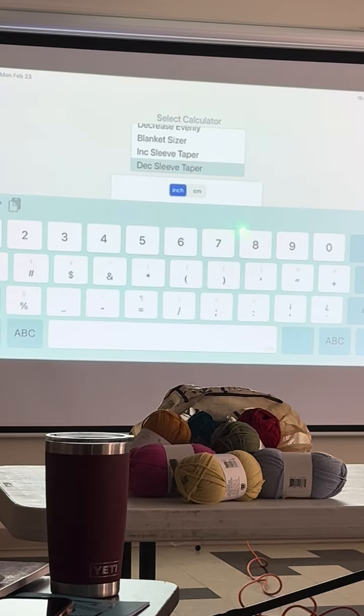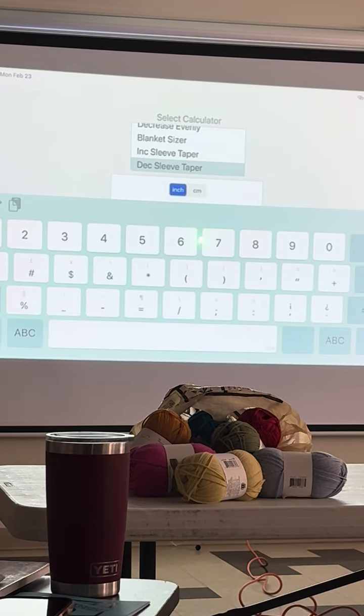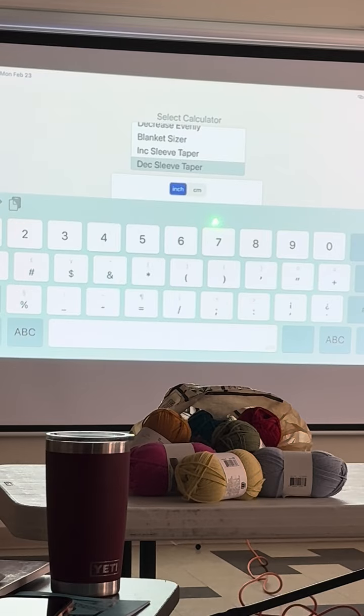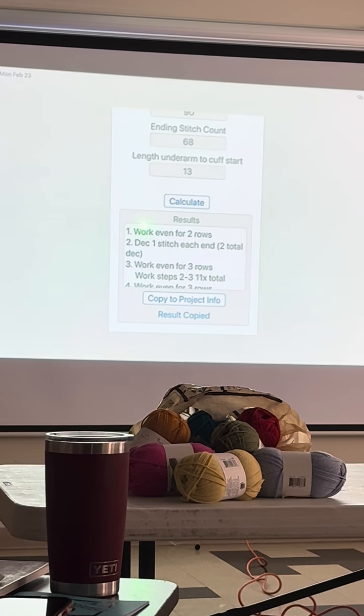What I want to end up with is 68 before I start my ribbing. And the length from my underarm to my cuff, because I have short arms, is, let's say, 13. And now I'm going to calculate. And there it is. It's telling me what I need to do to decrease. But that's here. How do I get it over there to the pattern? I'm going to copy to project info.